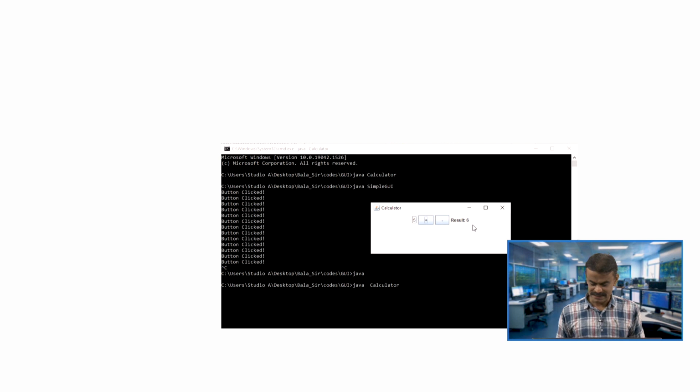So, 5 plus 1, 6. Now, what we can do? Put 10, 10 minus 1, right. So, 10 minus 1 is what? 9. So, we are getting 9. Okay. So, these kinds of simple programs you can start with, and you yourself can create the GUI like this at one point of time. So, once you are familiar, you can create the graphical user interface in Java.